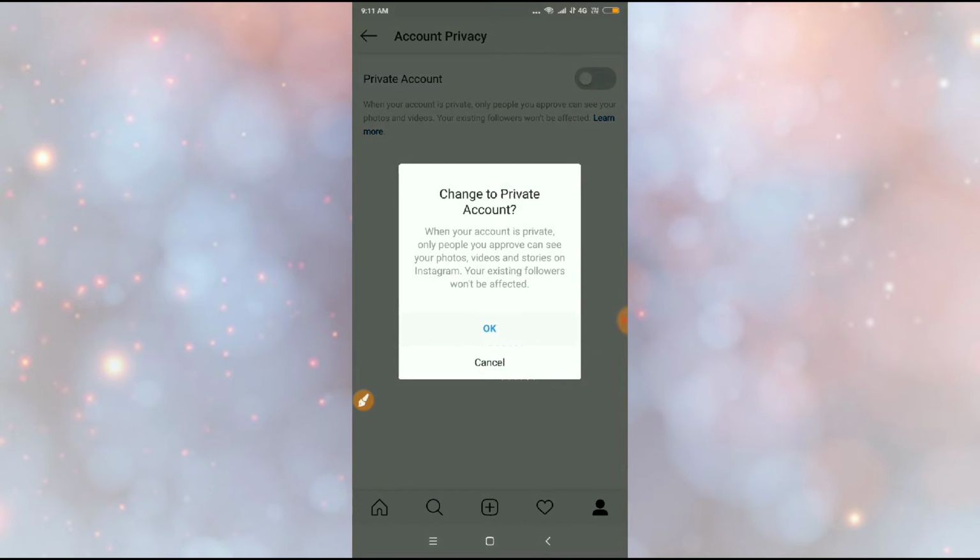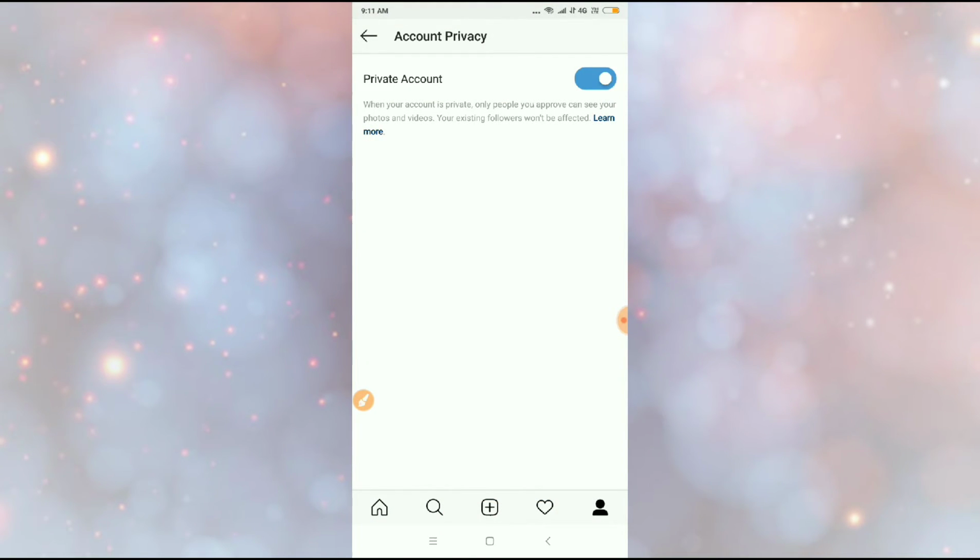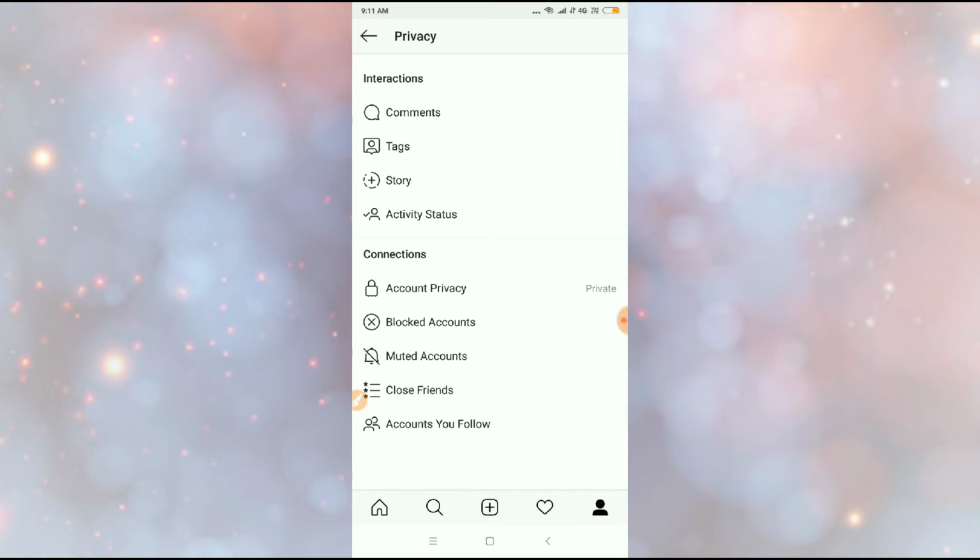So just allow this permission, and then your account will be on private and nobody will be able to see your account. Nobody will be able to see your feeds on Instagram without following you. So guys, this is how you can make Instagram account private.